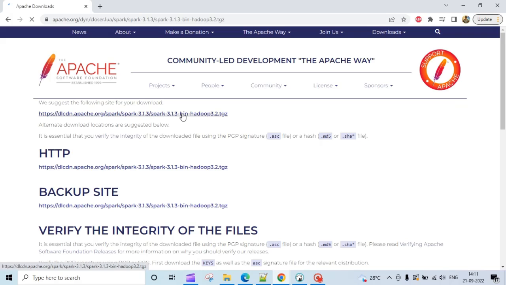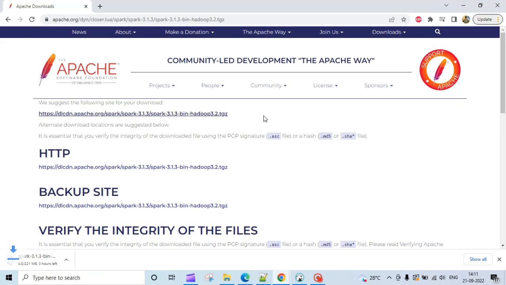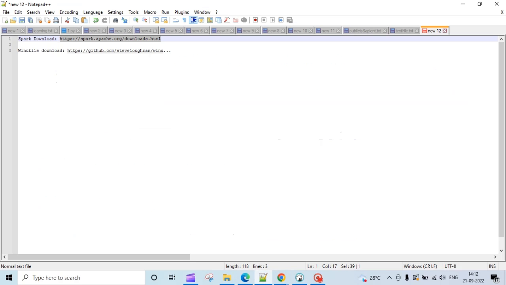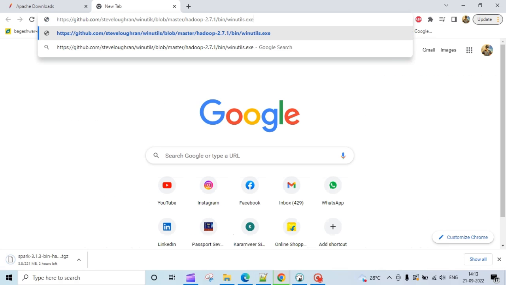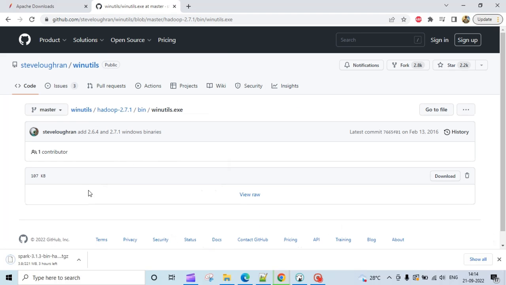Click on this link, then click on the .tgz link and it will start downloading. Yes, it started. Meanwhile, we have another link which is for WinUtils. We'll copy that link, open it in a new tab and download the winutils file, which helps us run Spark on Windows. We'll directly download this. Yes, it has started, and it's a small file, so it has downloaded.